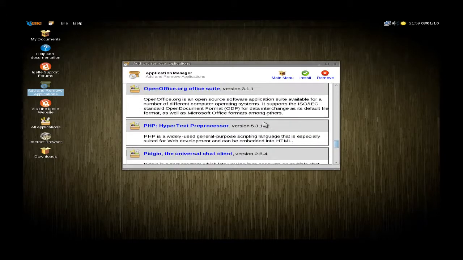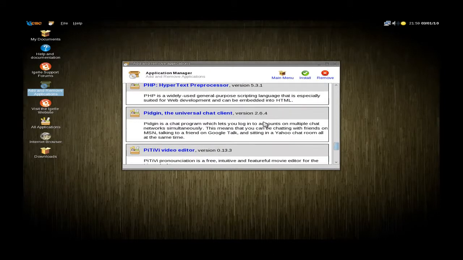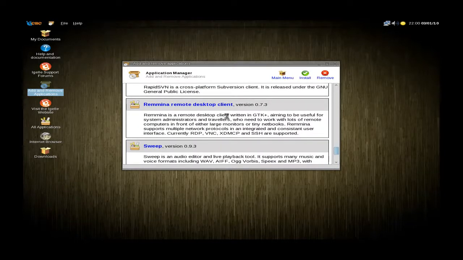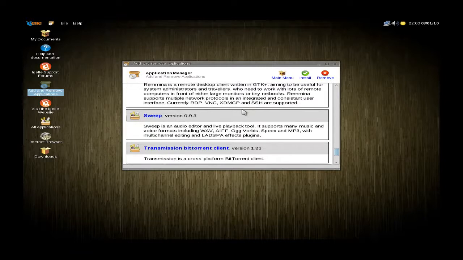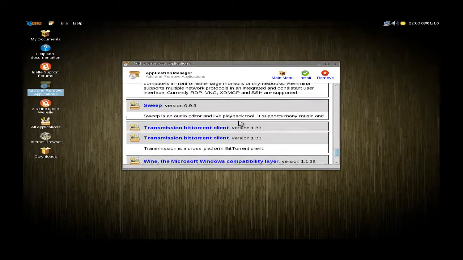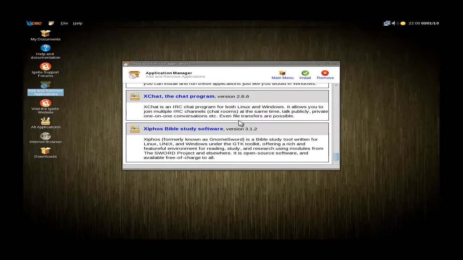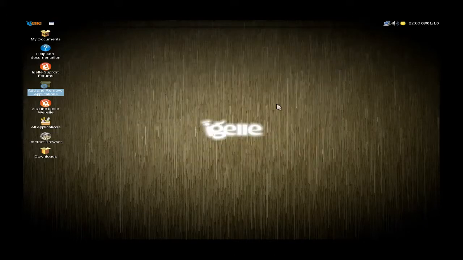Now there's an open office suite you can download. God, that'd take me years at this rate, wouldn't it? Remote desktop, very interesting. Nice little add-on. Sweeper and audio editor, yes, I've used that. It's alright, you know, nothing special. Wine is there. And Bible study software, because of course it's from the Philippines. Very Roman Catholic country. We'll close it down.